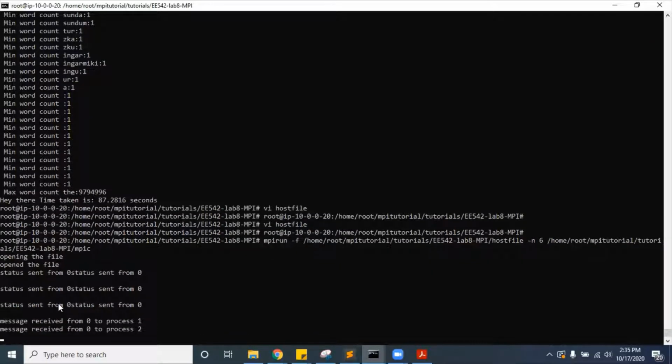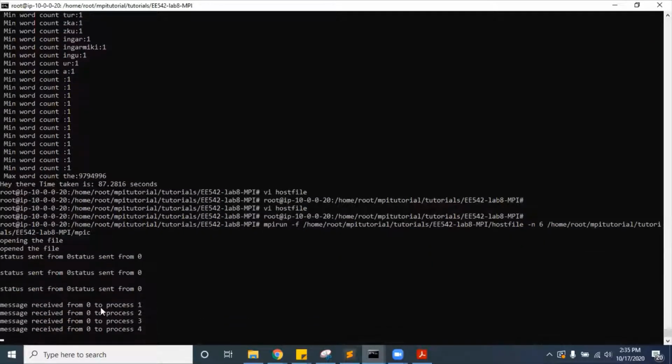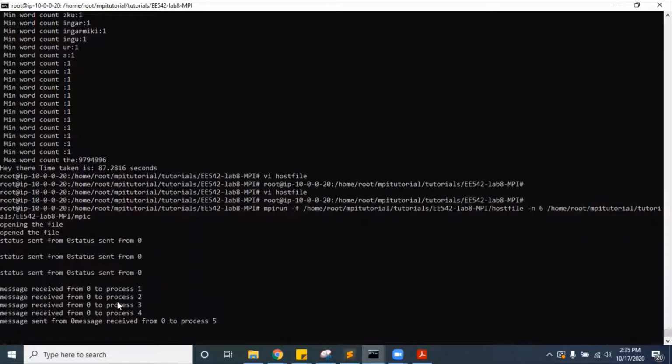So as we have seen in the code, the message is received from process 0 by process 1, we are dividing the file among the processes to count the words in that particular chunk of the file. Now we are waiting for them to create the hash map. It will take a while because the file size is much bigger.